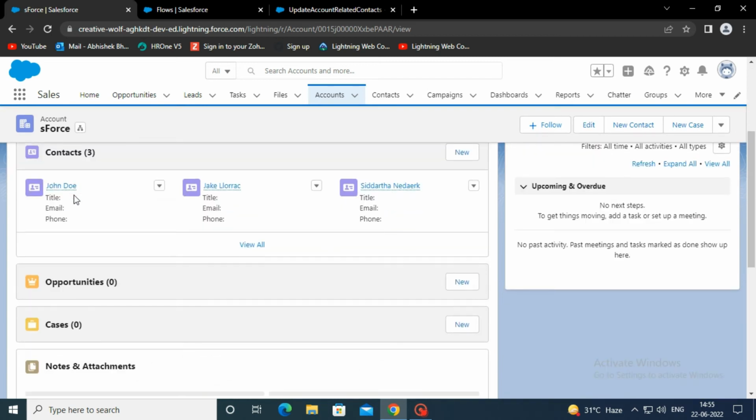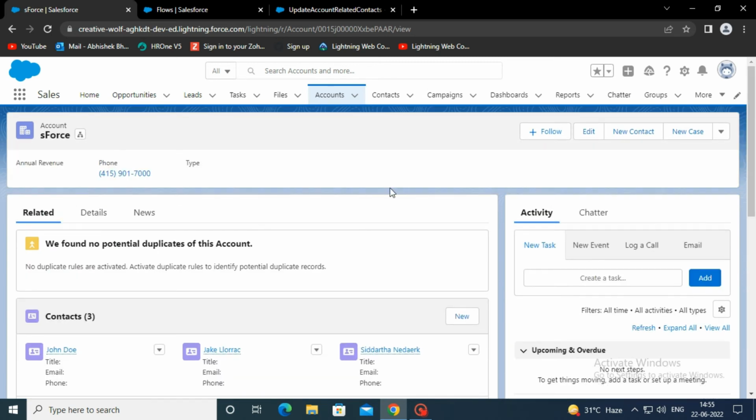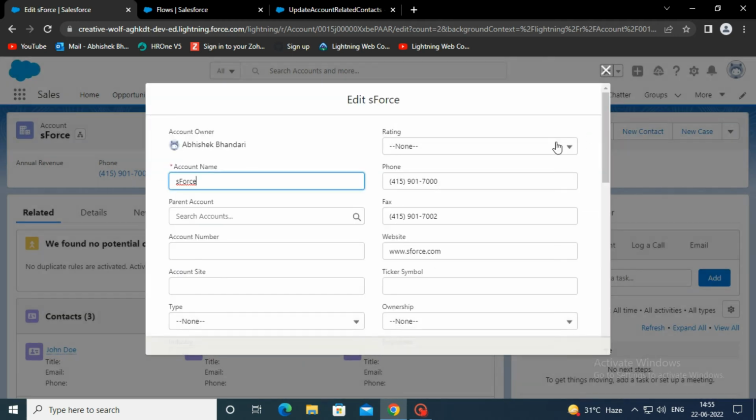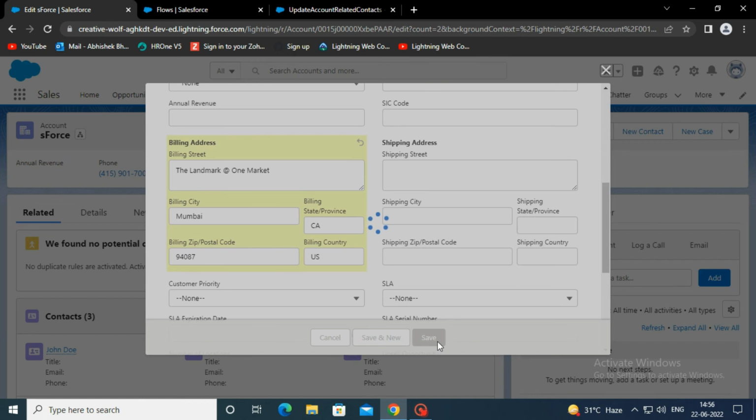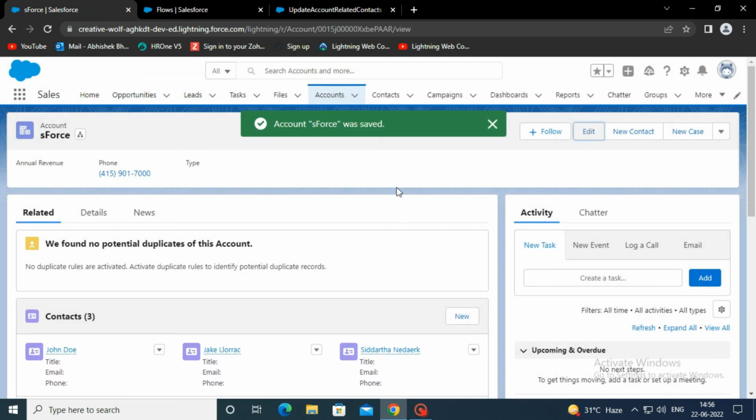We go back to our Salesforce account to update it. Click on the Edit button on the top right corner. Scroll down to the BillingCity field and enter Mumbai. Then click on Save.